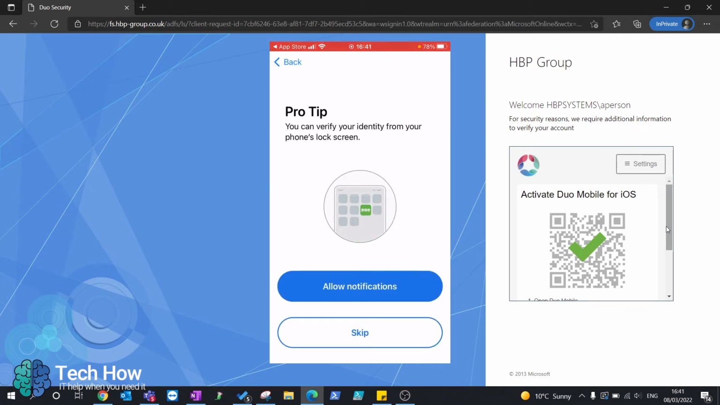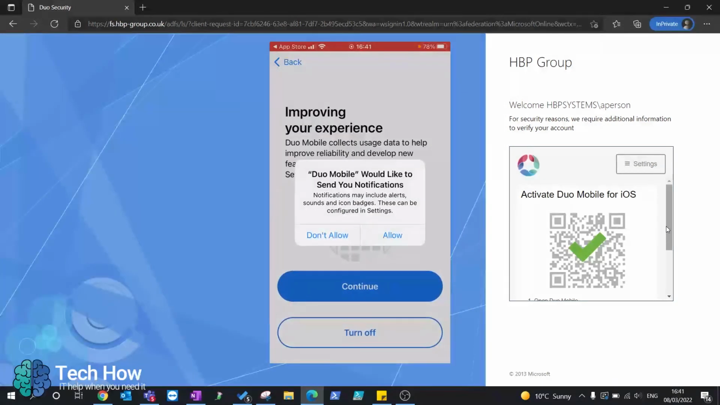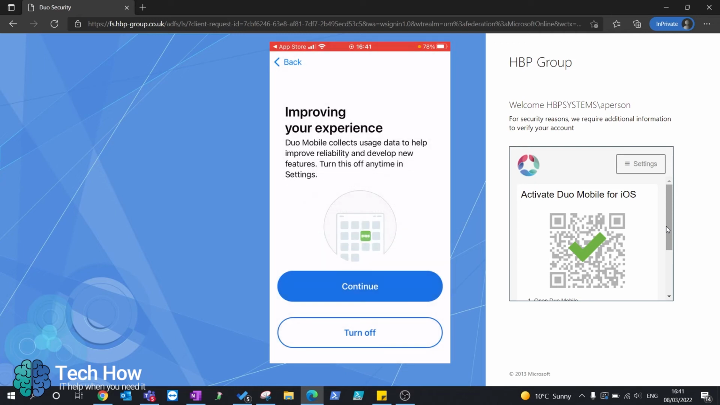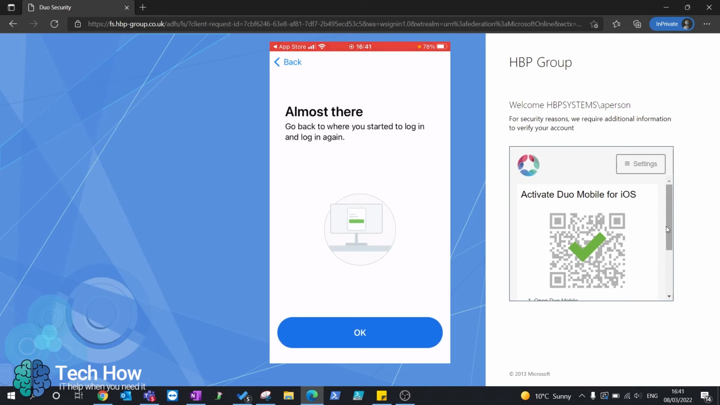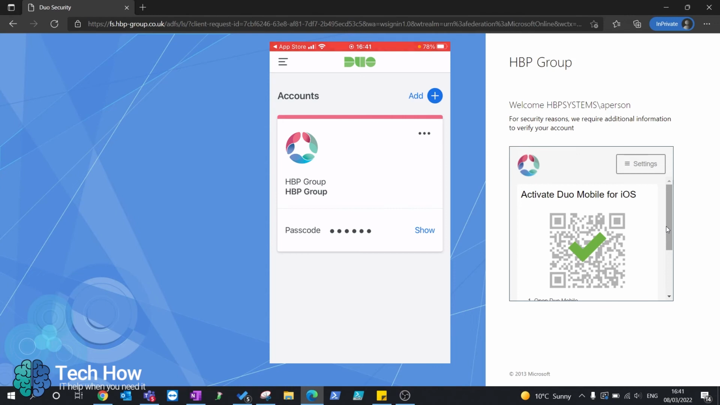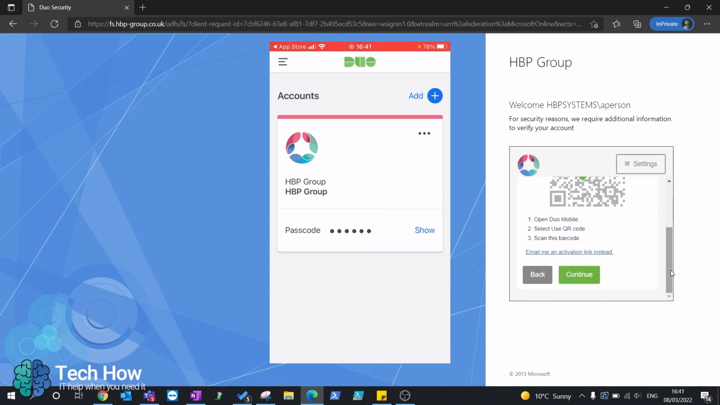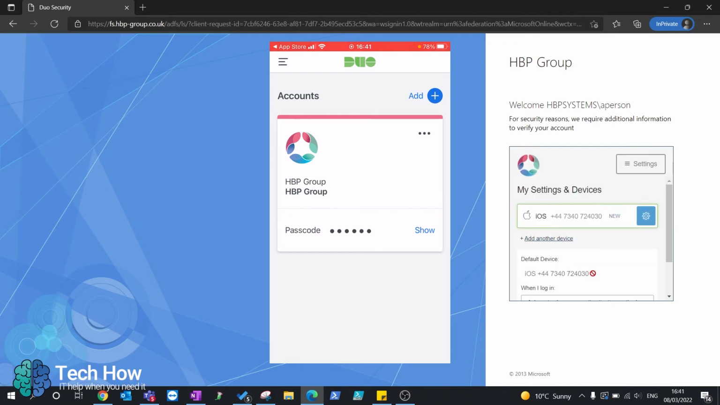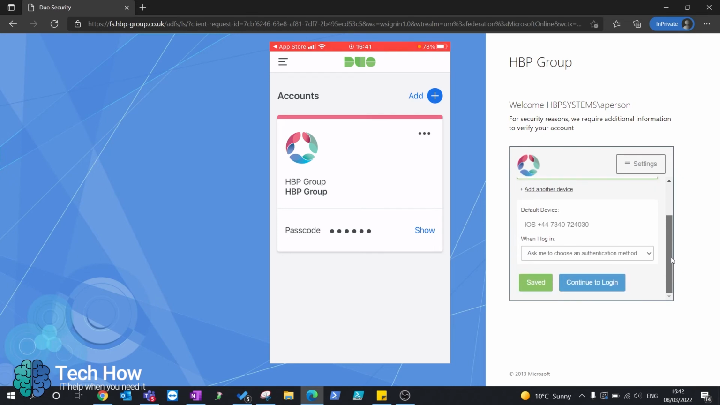We make sure that we allow notifications so that you are notified when someone is trying to log in or whether it is yourself that's trying to log in. You select Allow from the settings of the phone, and you can click on Continue to improve experience and then click OK. Referring back to the Outlook screen, if we swipe down, we click on Continue. Ensure these details are correct, and then it asks you to choose an authentication method for when you log in.